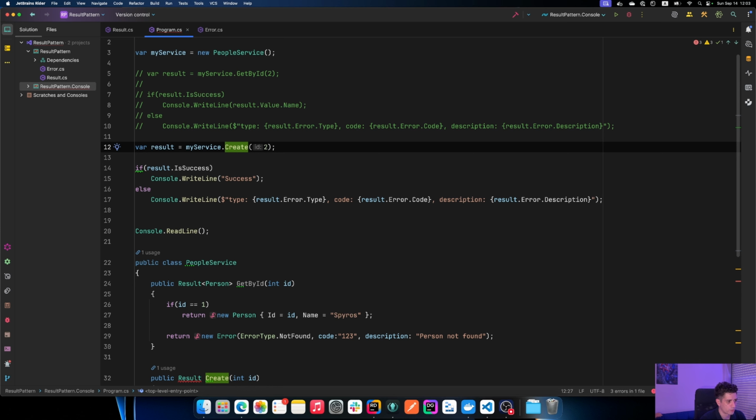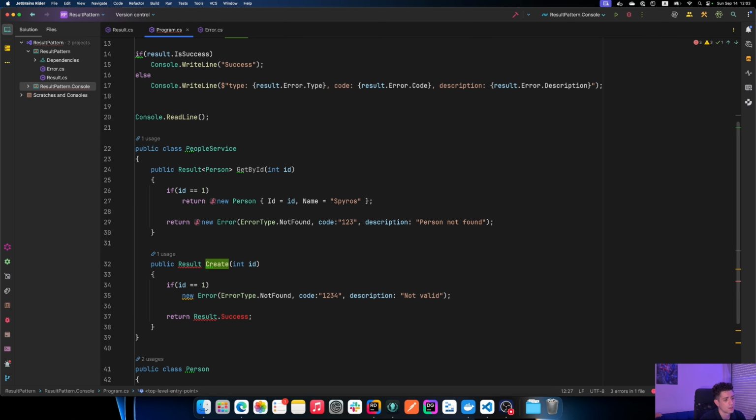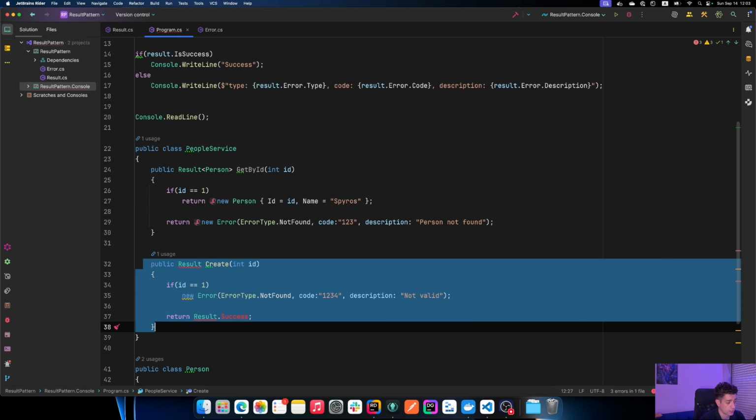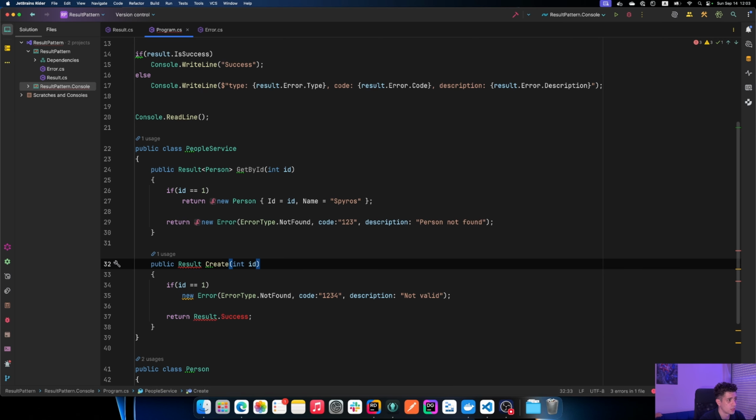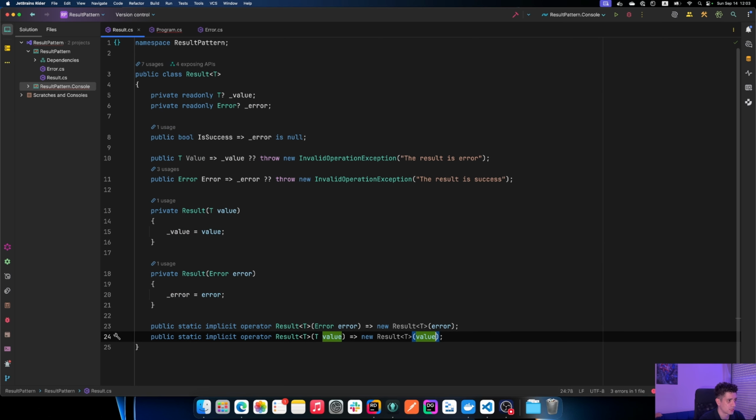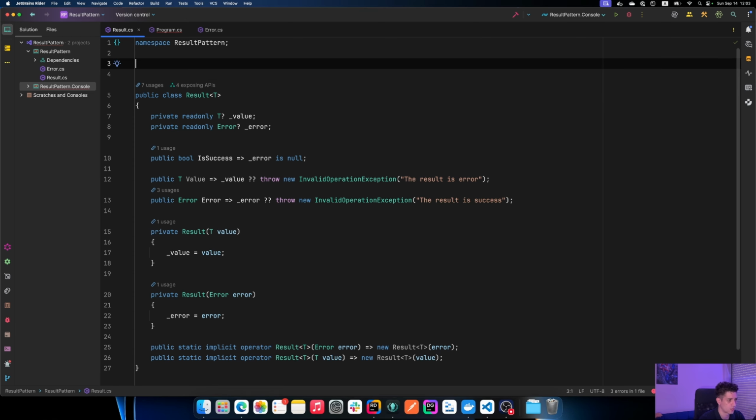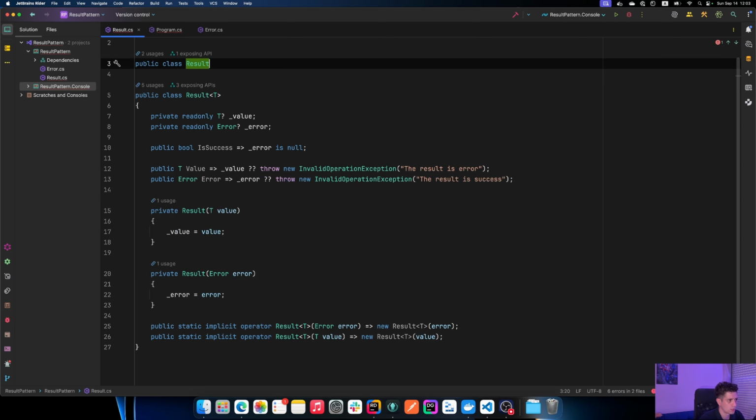I call the create method with the ID of 2, and if the result is success, I just print success, and if the result is an error, I just print the error details like previously. But that will not work. As you can see, we have some compiler errors. So I'll go back to my result class and I'll create a new public class of result without any generic arguments or anything, because we only care if it's success and for the error.